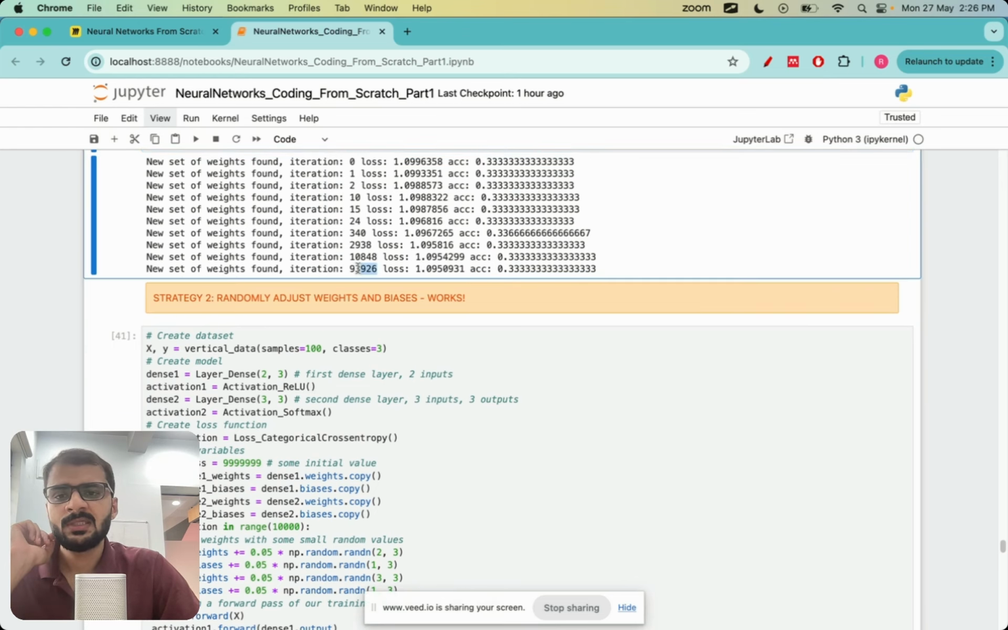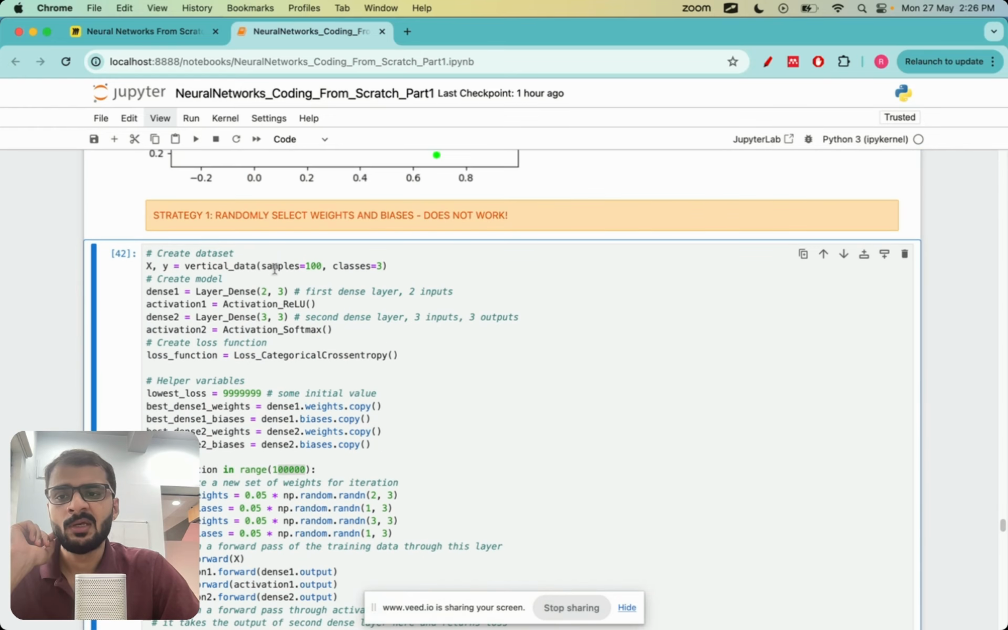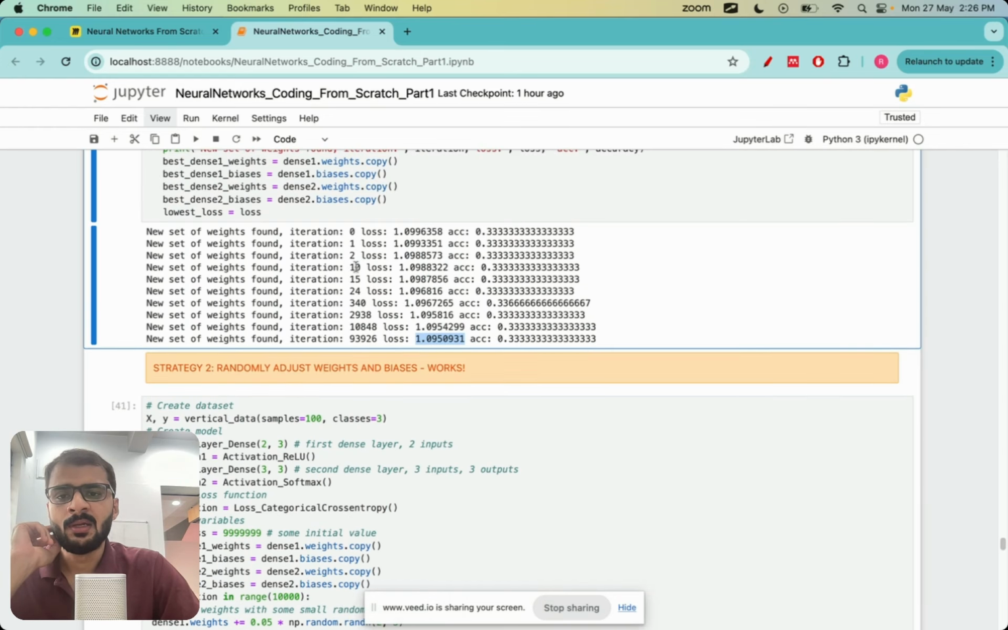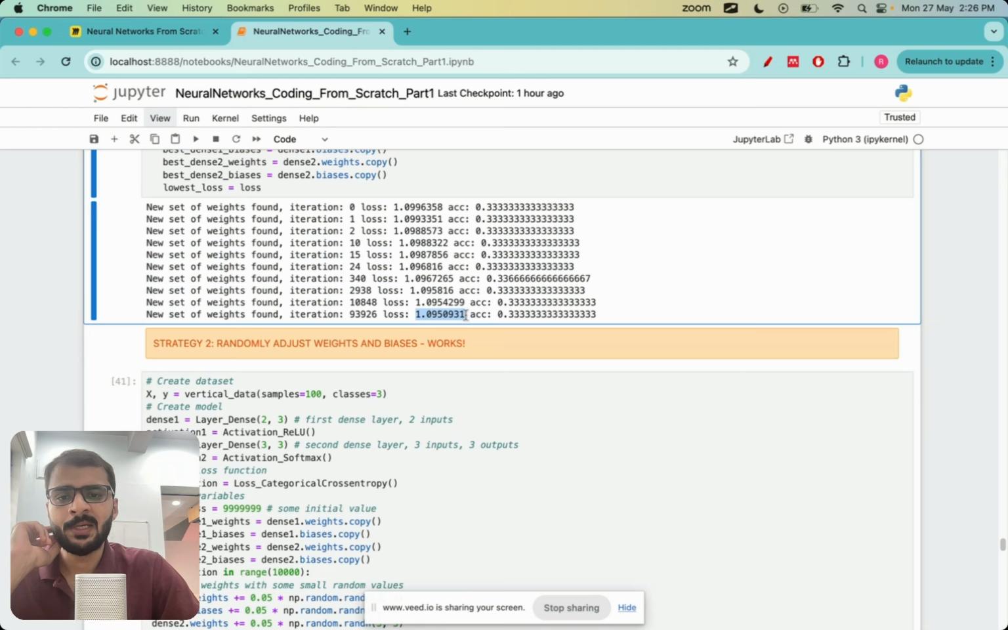Okay, so here you can see that we have printed the loss at iteration 93,926, and the lowest loss up till this point is 1.095. In fact, all the iterations have finished. It took about 1 minute. So let us track the loss. The loss which is printed here is the lowest loss which we have obtained in 100,000 iterations, and it is not very less from the first loss which we started with.